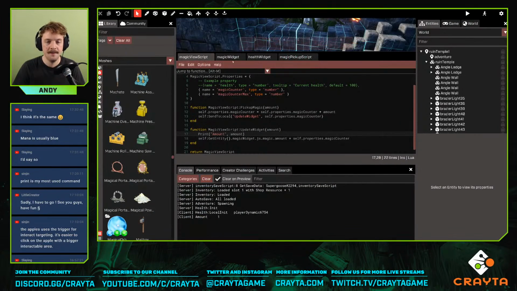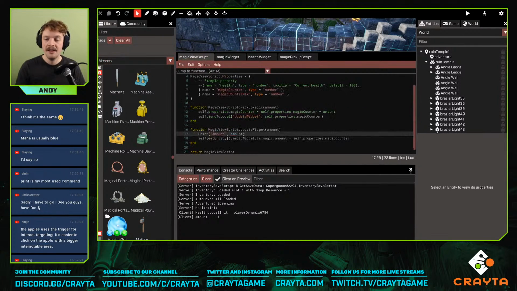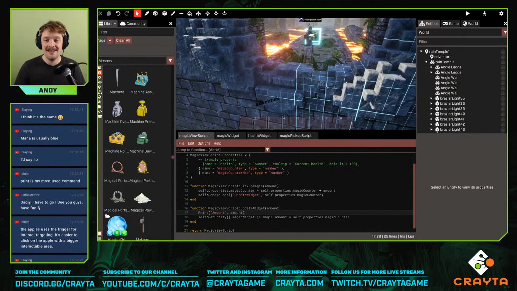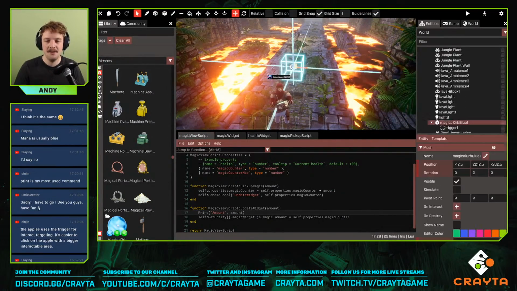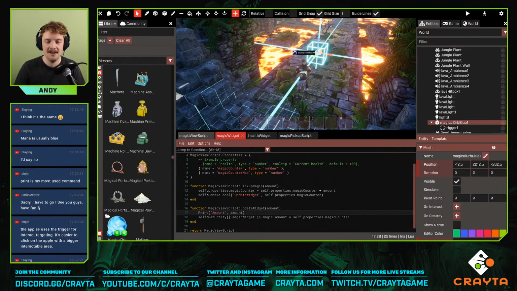So 1, remember, we needed it to be 50. So 1, the reason it's not showing much is because there's only a tiny sliver. So now it's a case of balancing the components we have. We have this magical orb, we have the magic view script, we have the magic widget script.